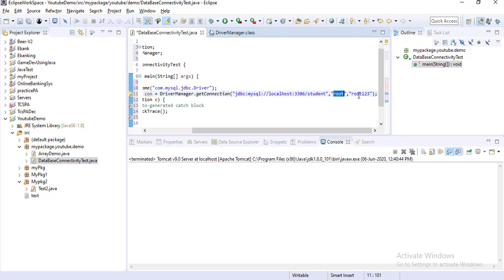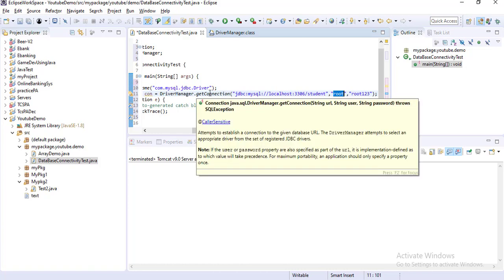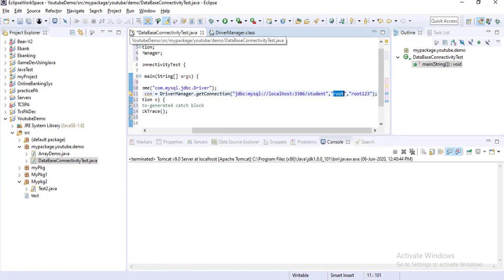Then the DriverManager class is basically used as an interface between Java and the drivers. DriverManager will help you to load the list of registered driver classes. Whatever driver classes you have already registered, this DriverManager holds the list of all those classes. This registration is done by the DriverManager.registerDriver method.